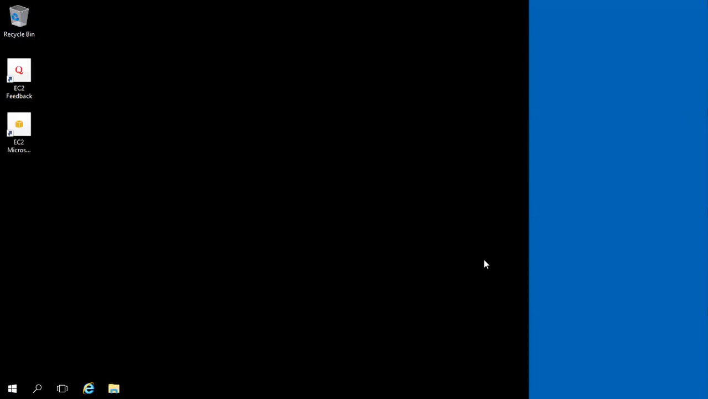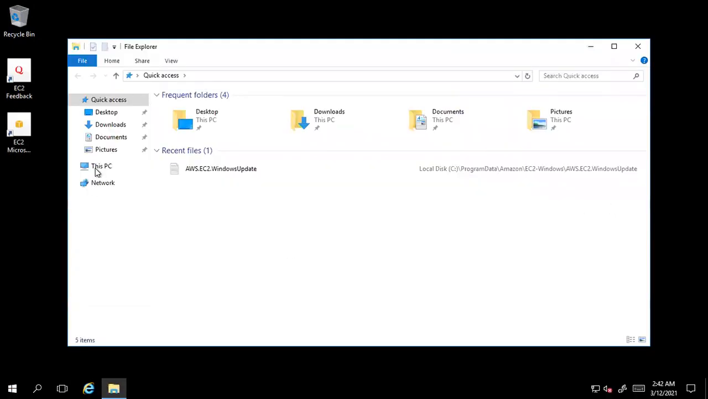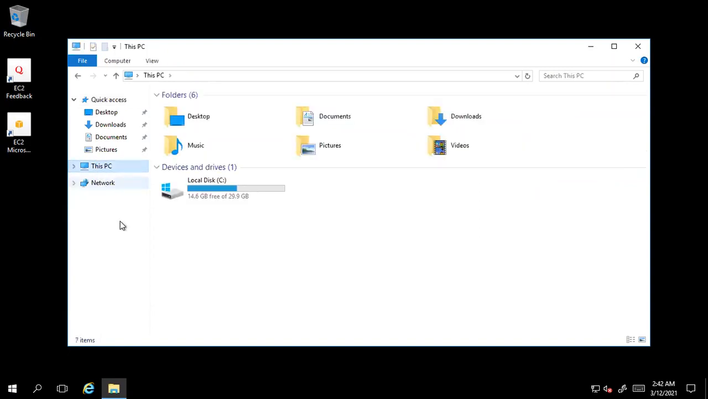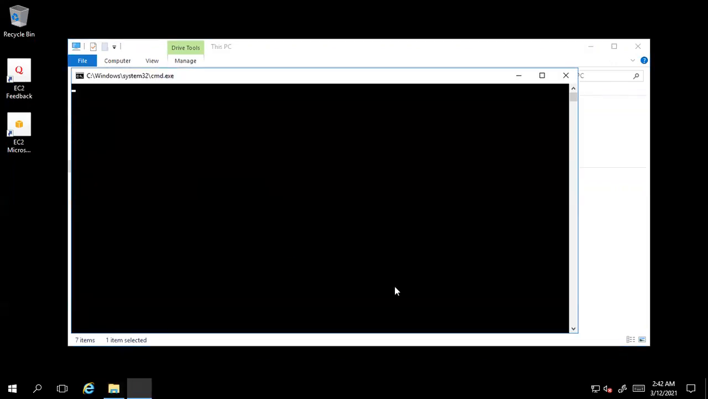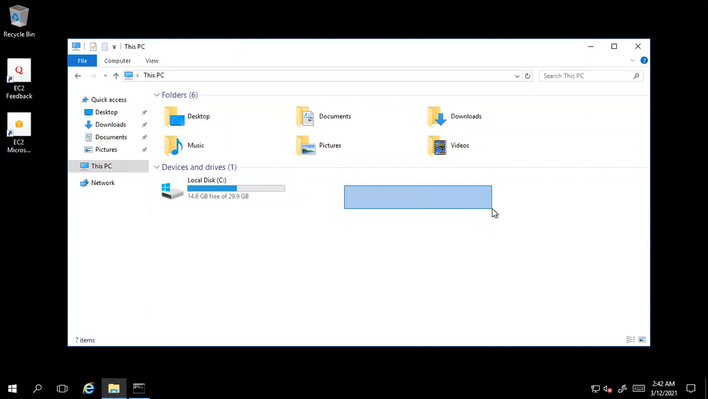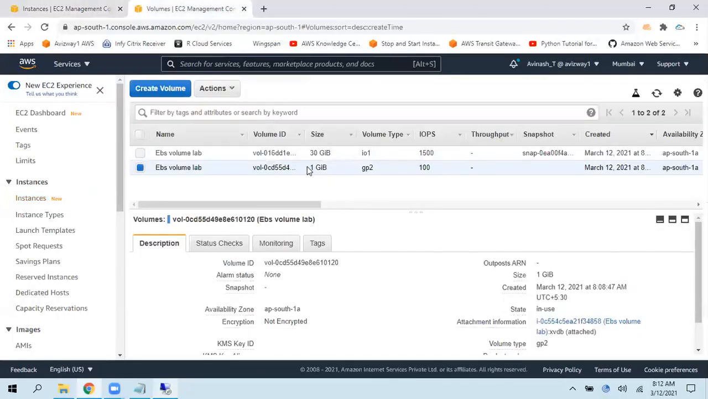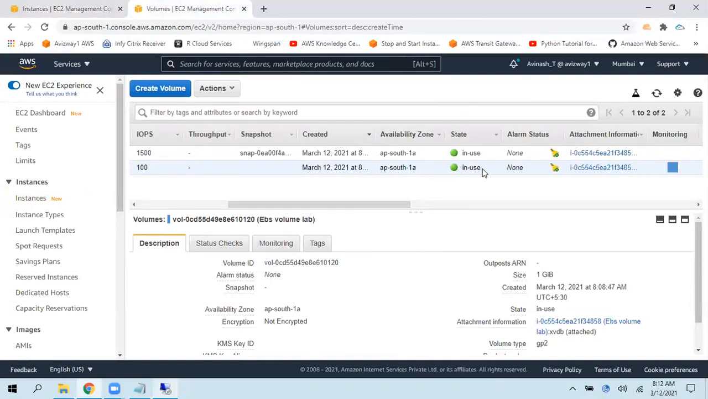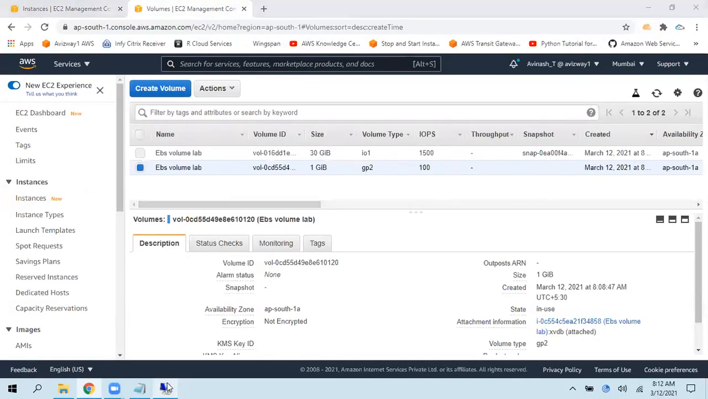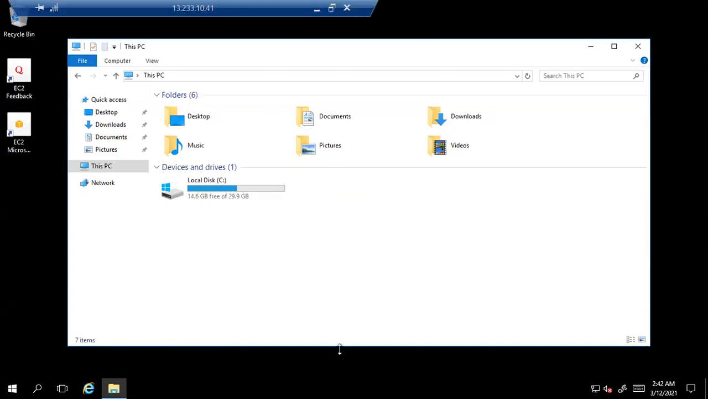So now I'm navigating to This PC. Here it is. How many volumes do we have? Only one volume, that is a 30 GB volume. Where is that additional 1 GB volume? We associated it, and if you navigate to the console and observe, it is showing as In-use, but it is not showing here. So for that, you need to go to the Disk Management page.